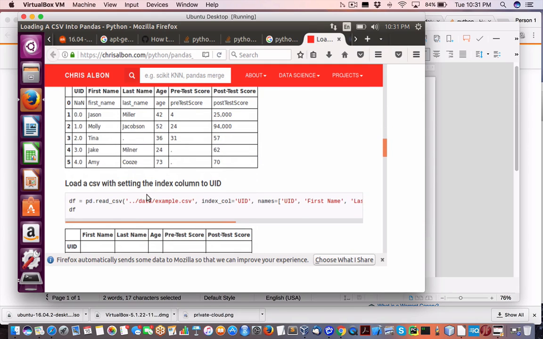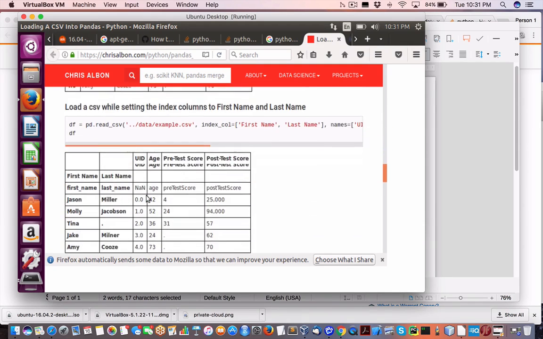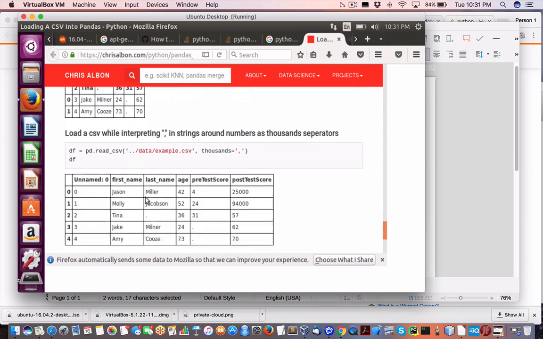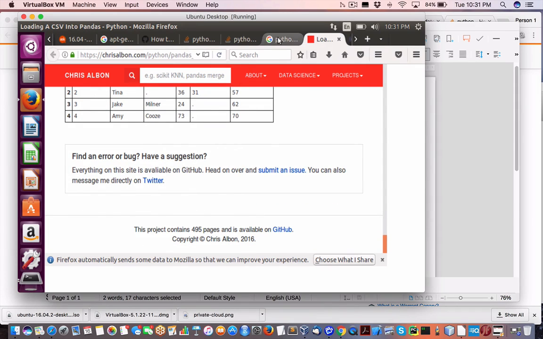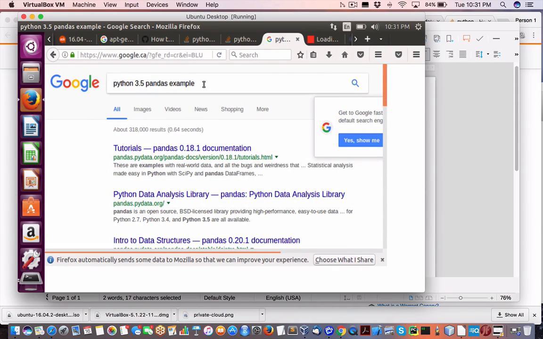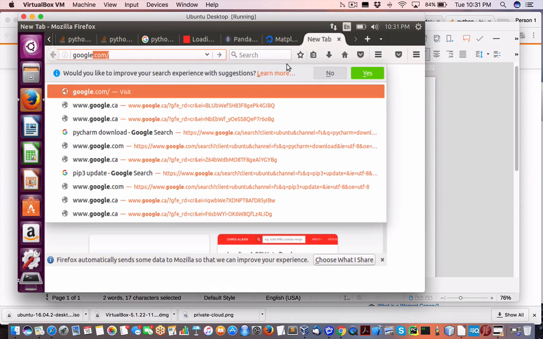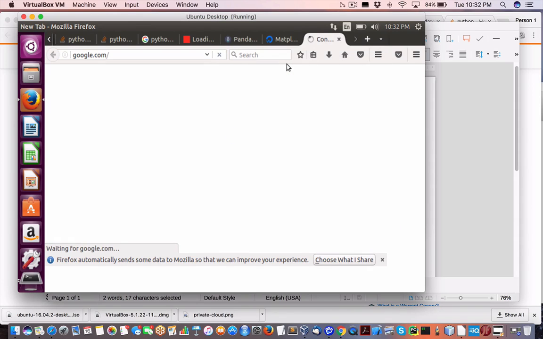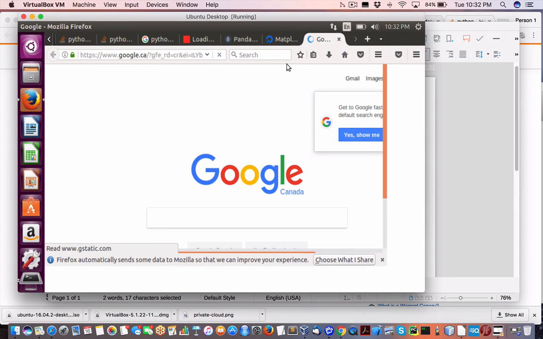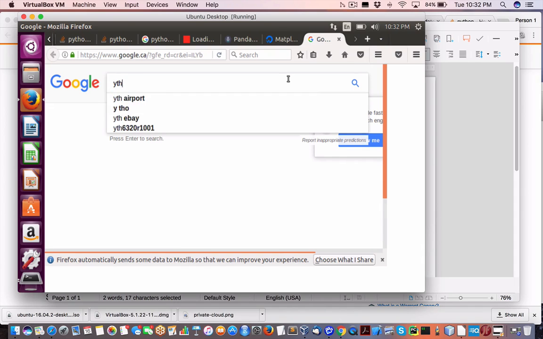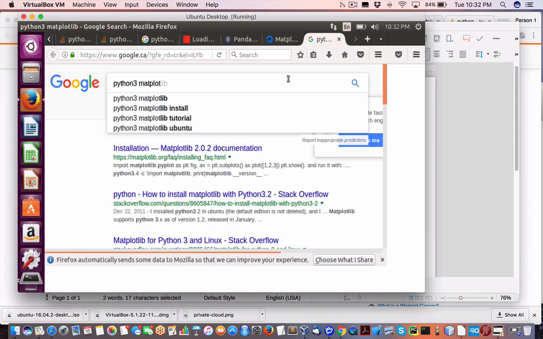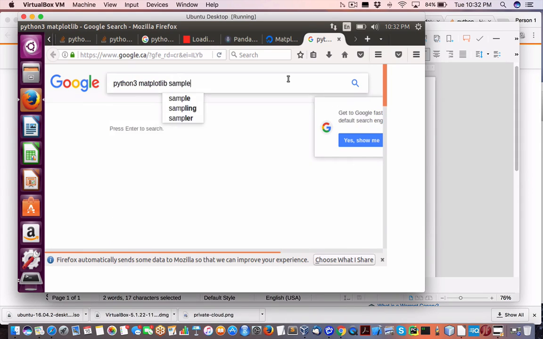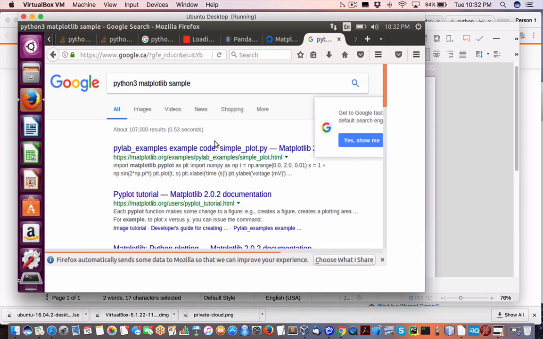Another CSV. What else are we going to do here? I think we got the basics down for Pandas and NumPy, but the question is, why are we not able to? Let me try another session here. Google, Python 3 matplotlib. Sample PyLab example code. Simple.